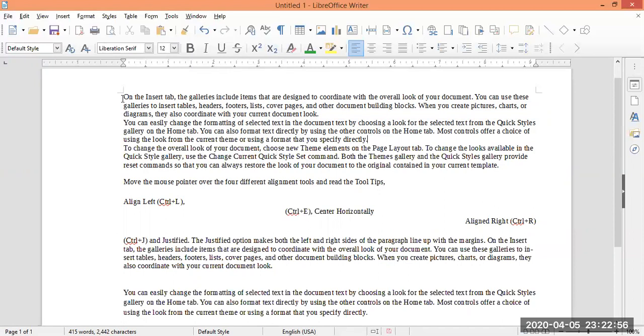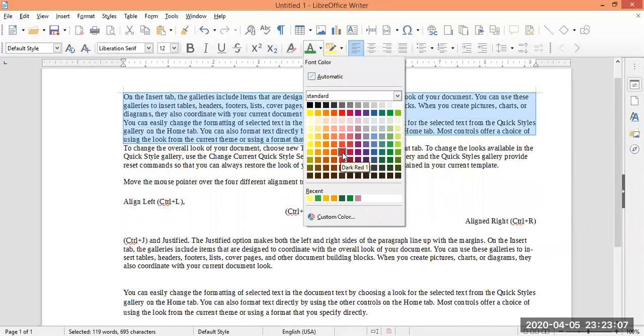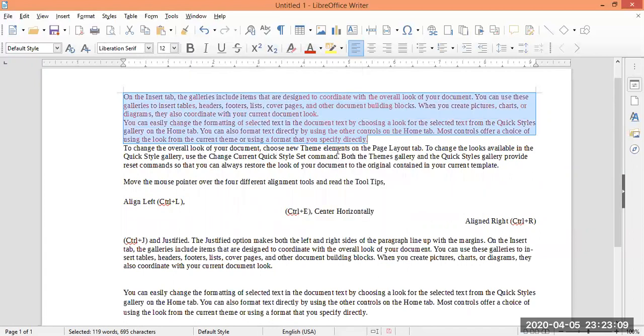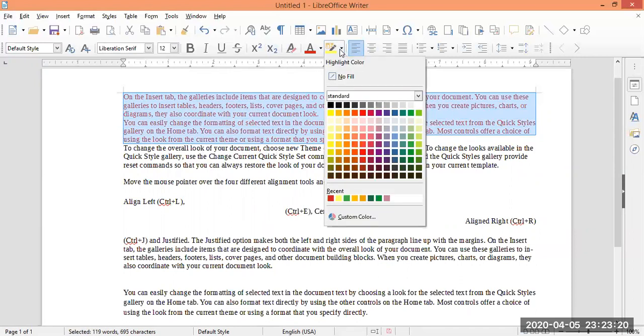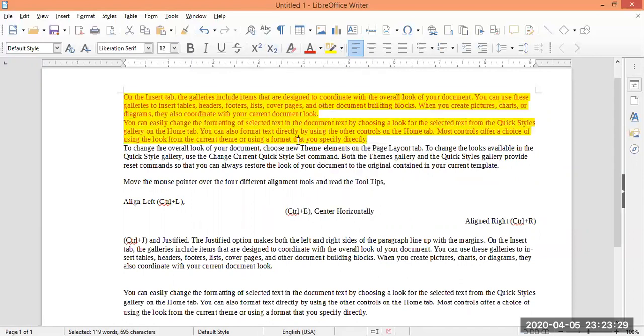Next is changing the font color. Select the text and then click on the font color option. Then choose any color which you want to apply on the text. Now see, the text color is changed. The same way you can apply background color or highlight color to the text. Now, if you want to highlight the text with yellow color, select the color. Now, see that the text color is red and the highlight color is yellow.